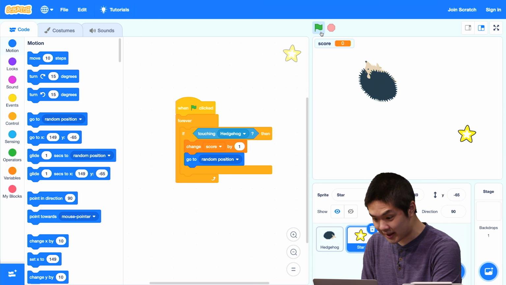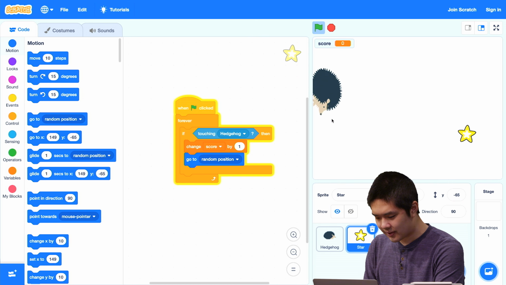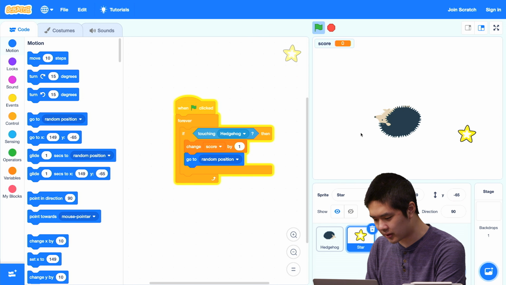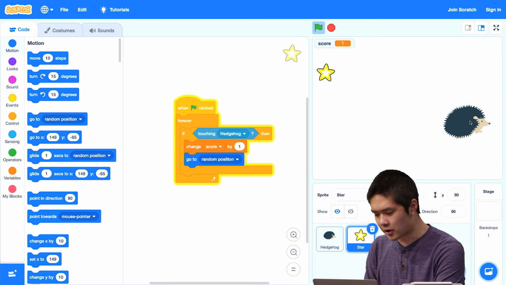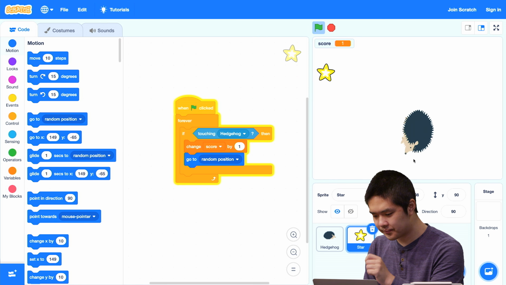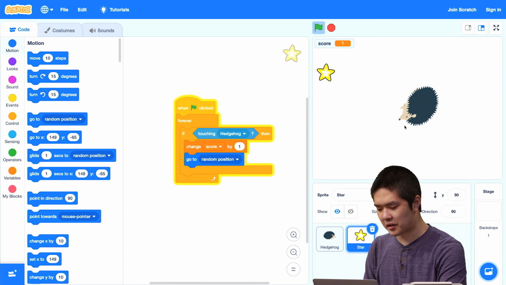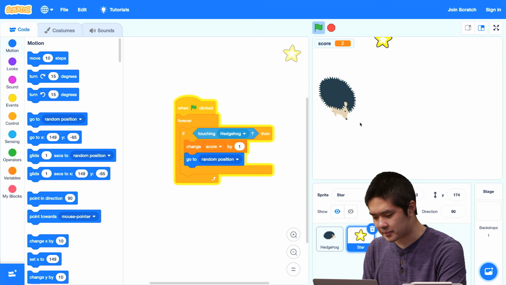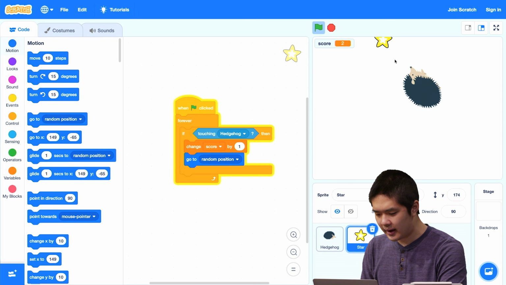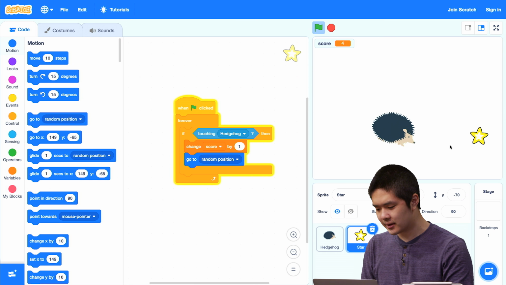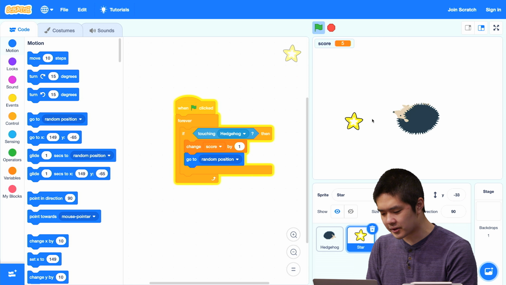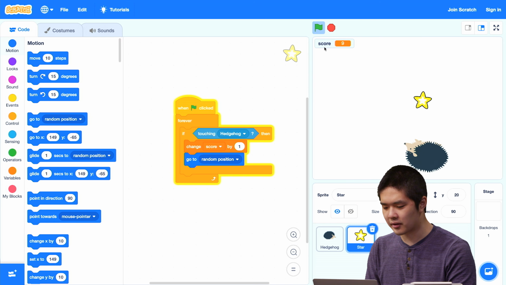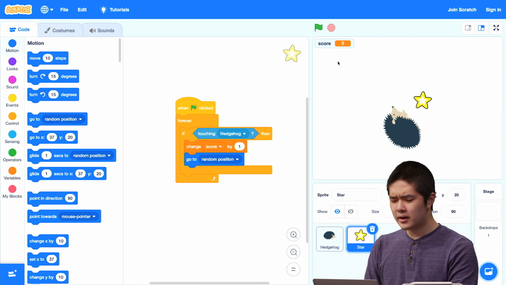So now we can try playing the game. I'll play the game, the hedgehog's following me around, and watch what happens when I end up going to the star. You'll notice that immediately the score went up by 1, and you'll also notice that the star moved to a different random location. Now when I get to the star again, the score goes up to 2, and the star moves, and I have a little game here. Every time I move around, we end up going to the star and increasing the number of points.